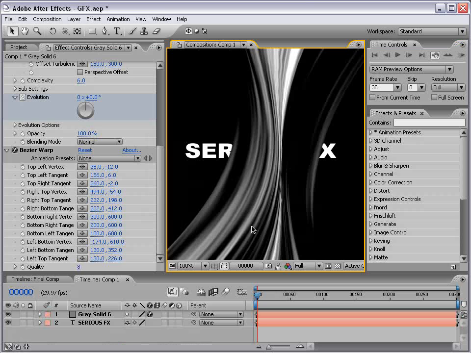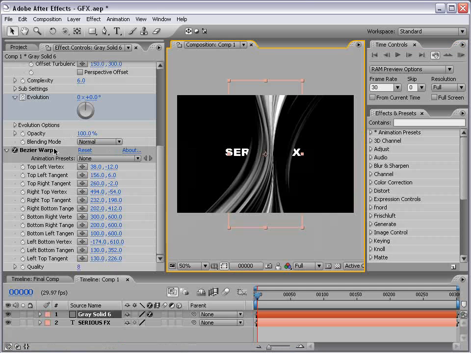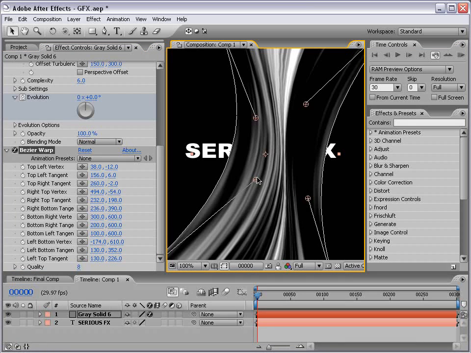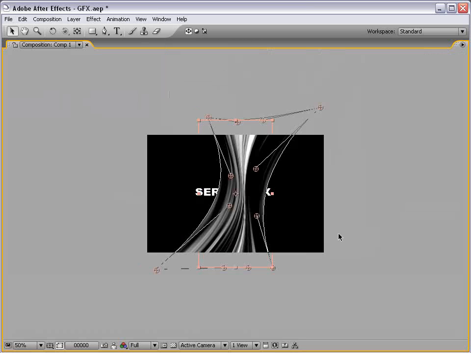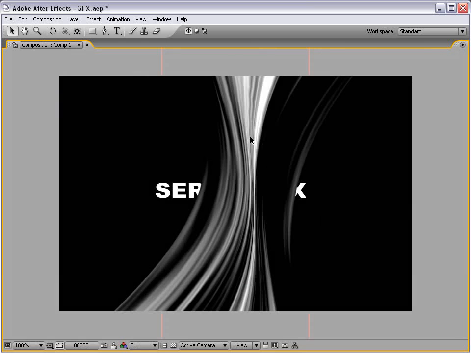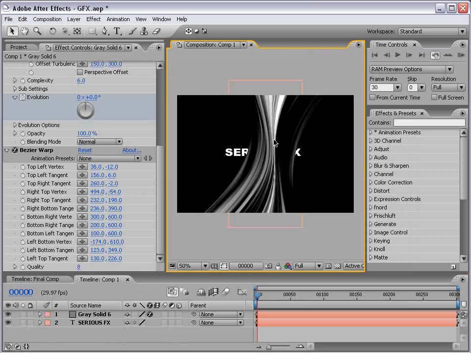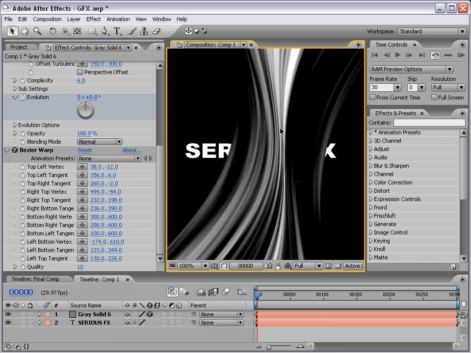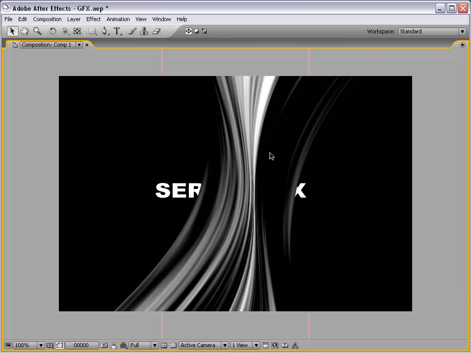Okay. So that looks pretty good. Try not to squeeze the middle up too much, but just get something that looks streaky. And then we can increase the quality to 10, which just makes it a little smoother in the thinner areas.